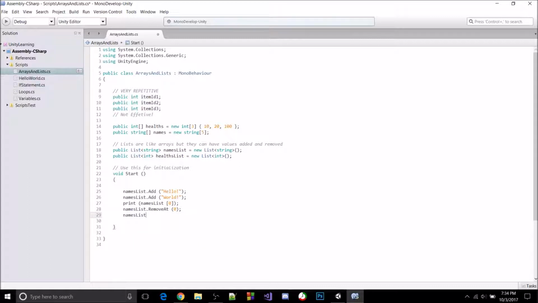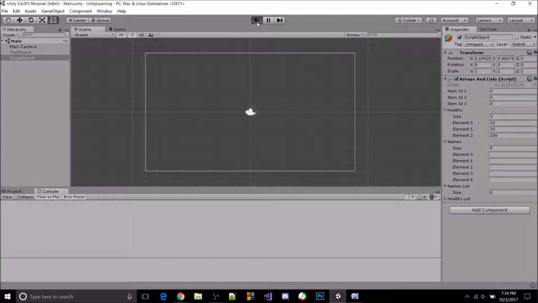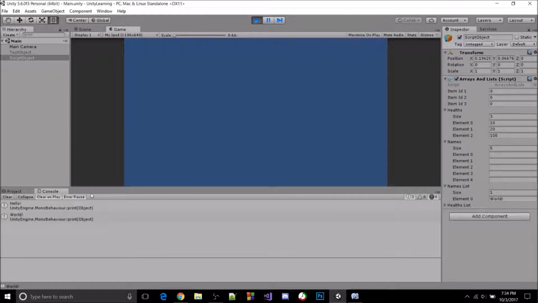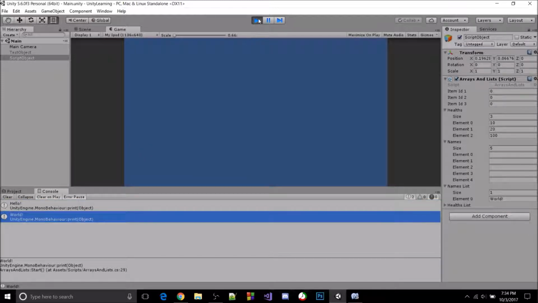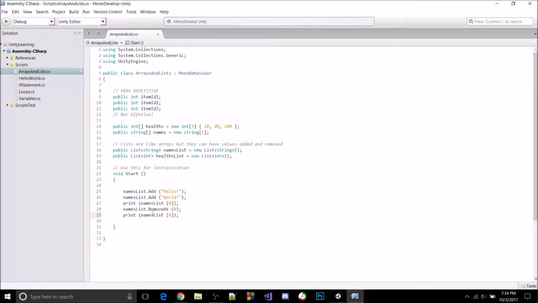So we print that, and then let's print names list again, and I'll show you that the values actually change. And as you can see, it becomes hello, then world, but we're printing at the same index. What that means is that we added the value, so 0 is the value, then we remove the 0 after we print it, and then we print it again, and we get a different value.